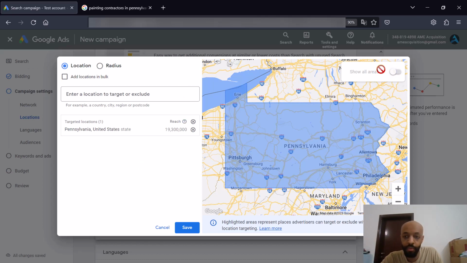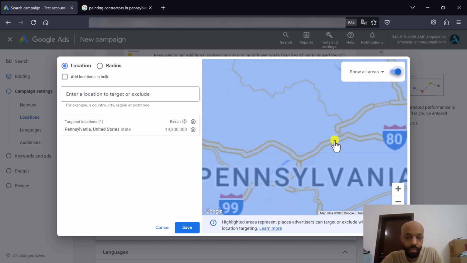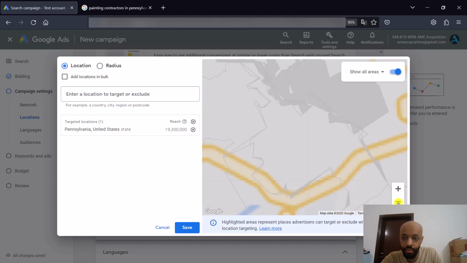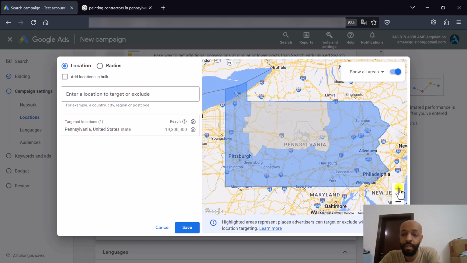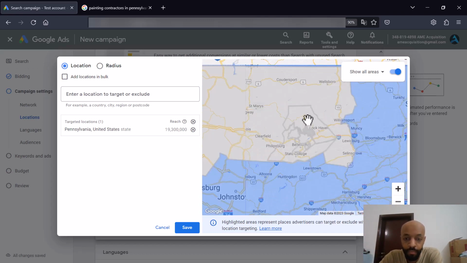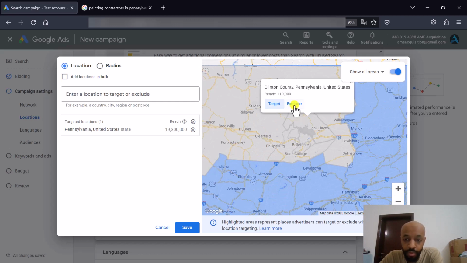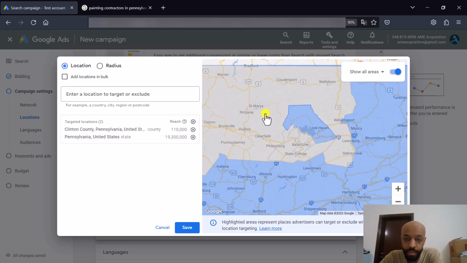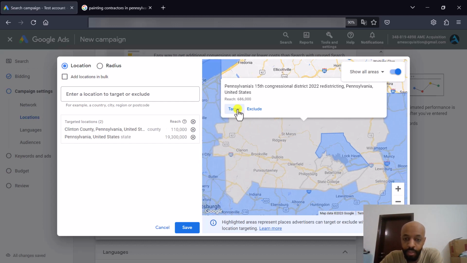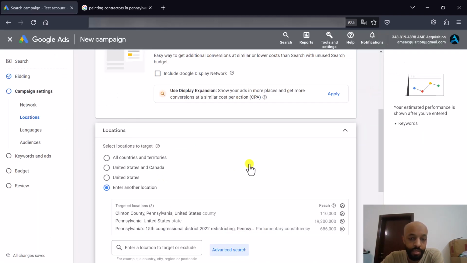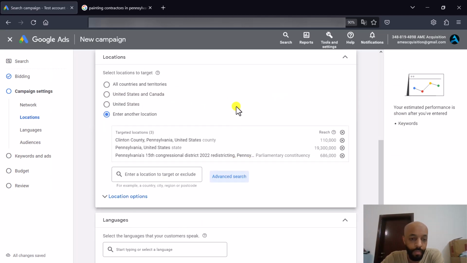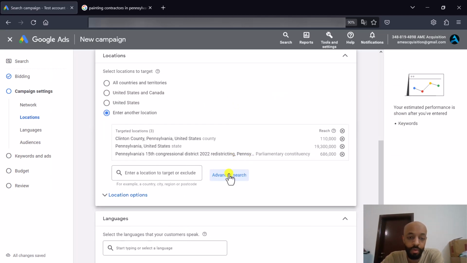If that's not what you want to do, instead, you can press show all areas, zoom out, and you can actually select the areas, the zip codes that you want to target. Now, if you know what it looks like on a map, you can just go ahead and press them like this, and they'll be highlighted. All right, Clinton County, Pennsylvania, and you can keep doing this. Or, if you actually know the zip codes, you can just type them into here, and make sure to only target those, and then just select save. So that's if you want to target by zip code.